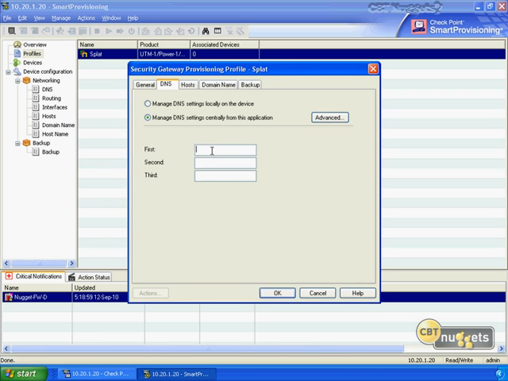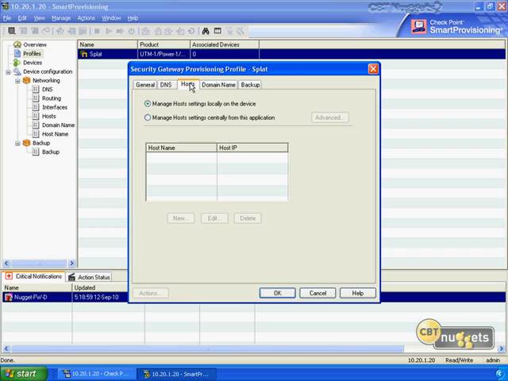So under DNS, what we're going to do is go ahead and set up some DNS servers. So we're going to do 4.2.2.1, 4.2.2.2, and we'll use the last one, which is Google's, 8.8.8.8. So that looks great. Under host here, let's say we want to manage a particular host file to give our firewall the ability to ping something by its name.